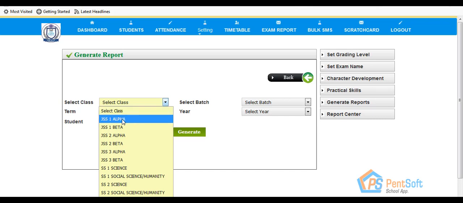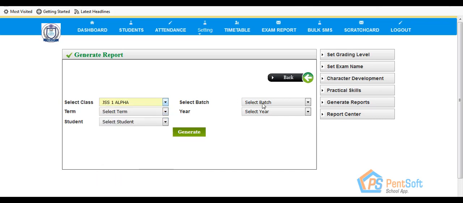For example, I select GSS1 Alpha. I wait for 2 to 3 seconds, select the academic section, the batch. Then I select the term I want to input marks for, let's say second term, then the year 2018. All the students in this class will automatically populate here. Because we only have 2 students that have been entered within the portal, that's why for this class we can only see 2 students.